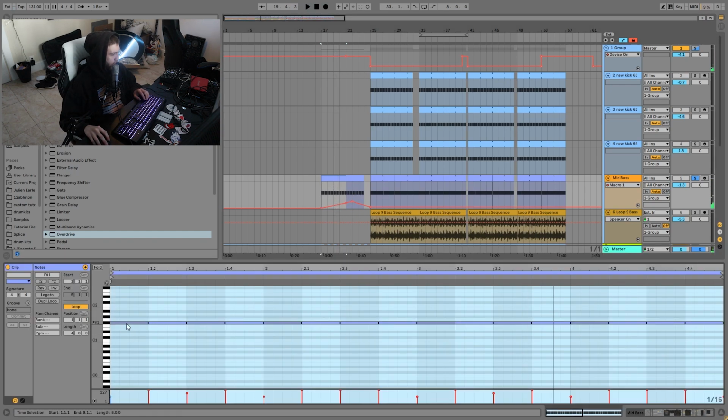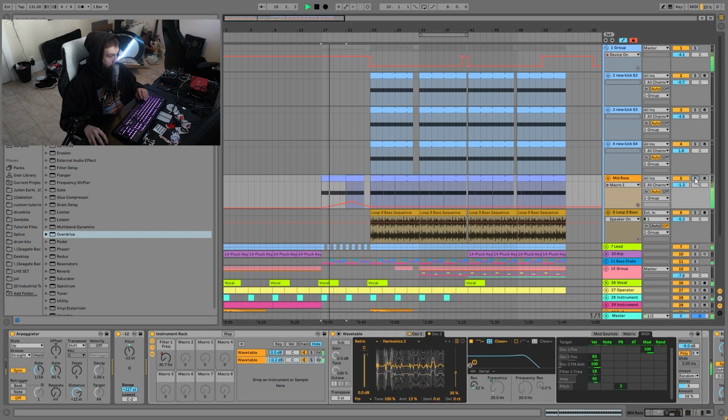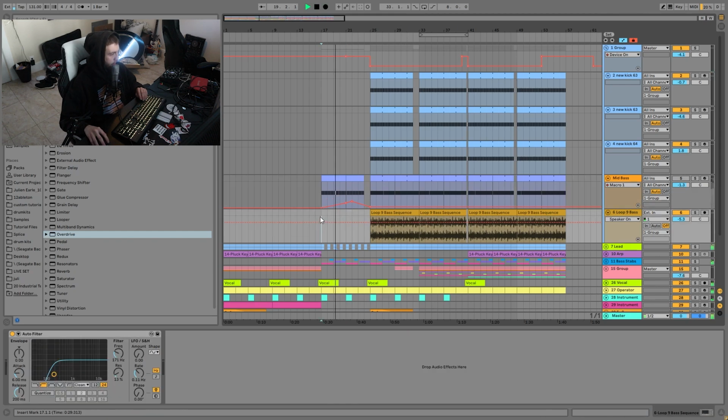Where I just put in quarter notes, and it sounded really cool like this. And that can kind of work really well in that little breakdown there. Because if we get rid of that, this part feels like it's missing something. You know, this provides like a backdrop.